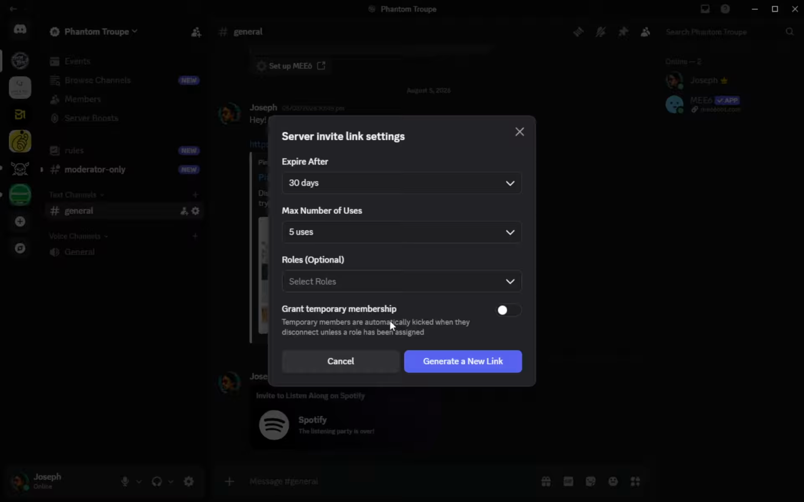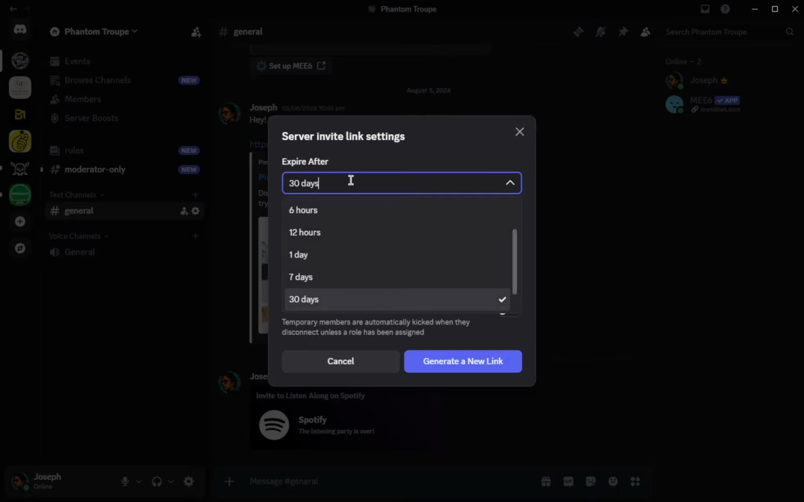If you want a permanent invite link, then when editing the invite settings, set the link to never expire and set max number of uses to no limit when those options are available. This creates a link you can reuse in many places without needing to generate a new one every time.